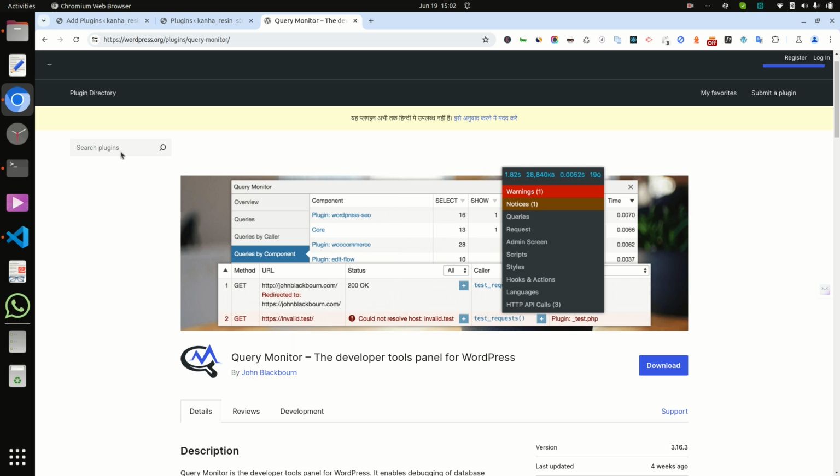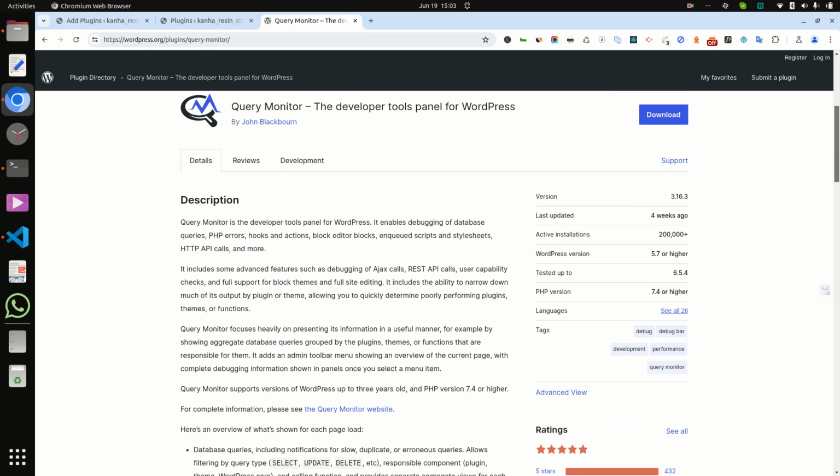Friends, today we will discuss Query Monitor. It is basically a developer tool and it is very beneficial for development, and it has more than 2 lakh active installations.